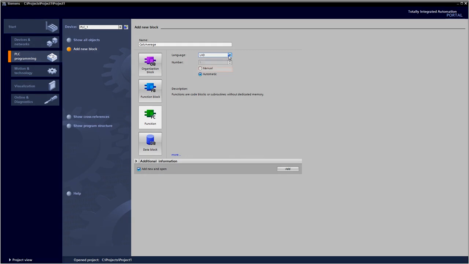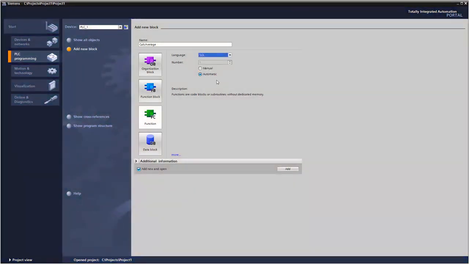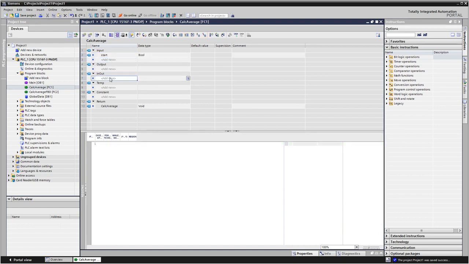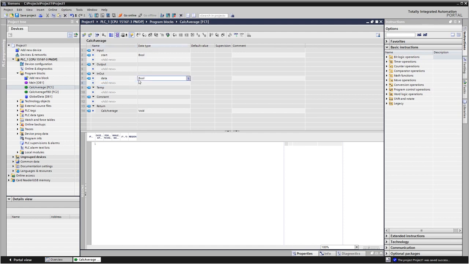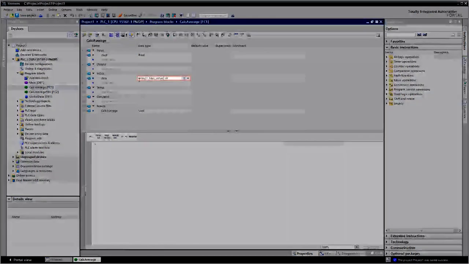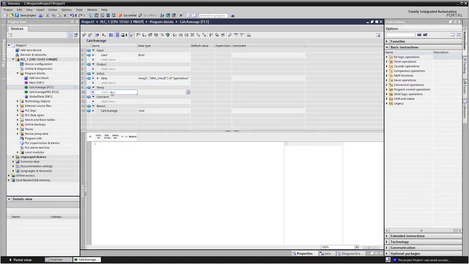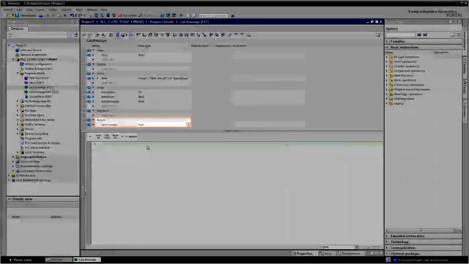To do so, you first create an SCL block, for example, a function, or FC for short. In the block interface of the FC, you define the variables that you need in the program component. The values for determining the arithmetic mean are stored in an array. The result is shown as a result value of the function.